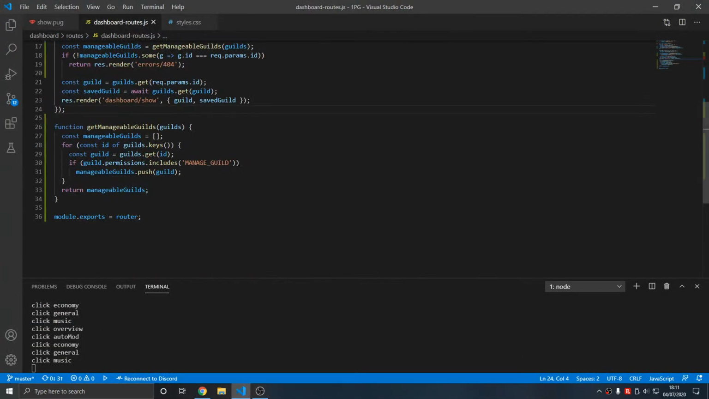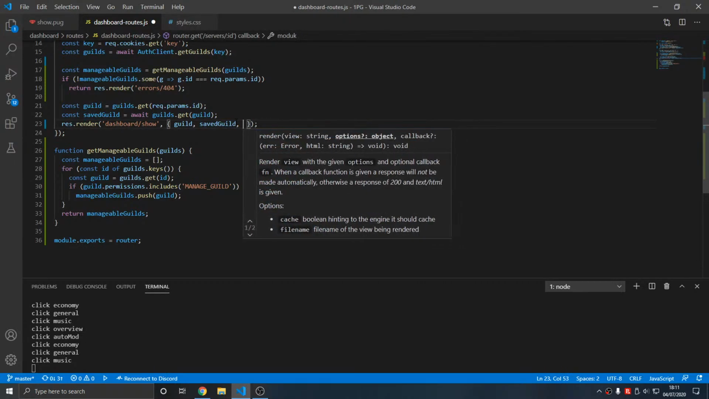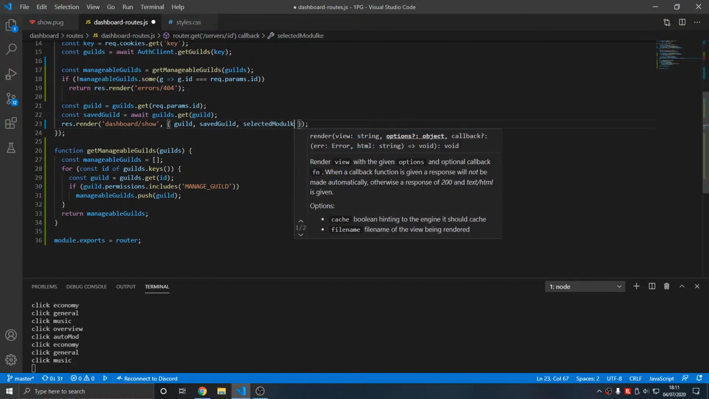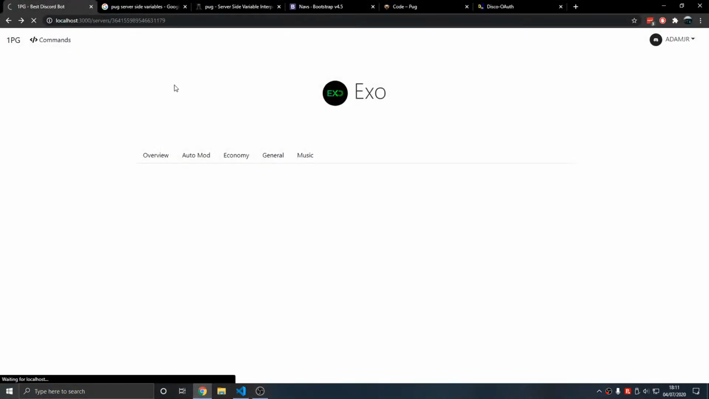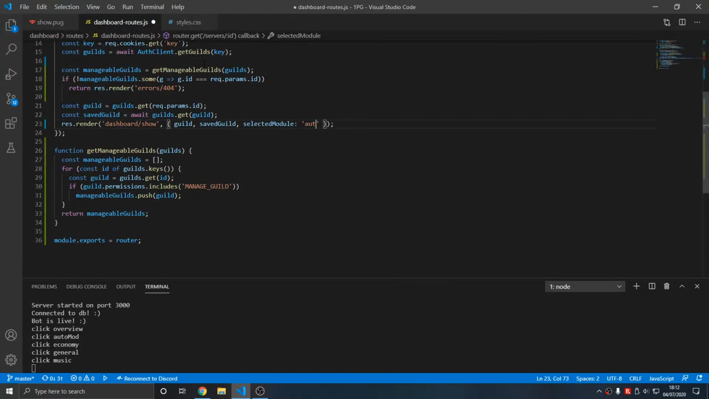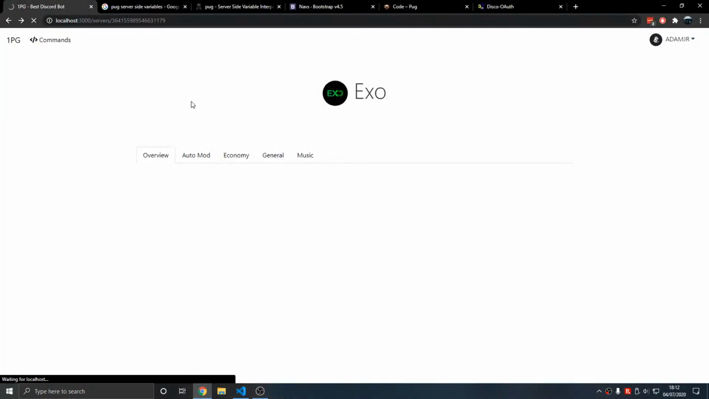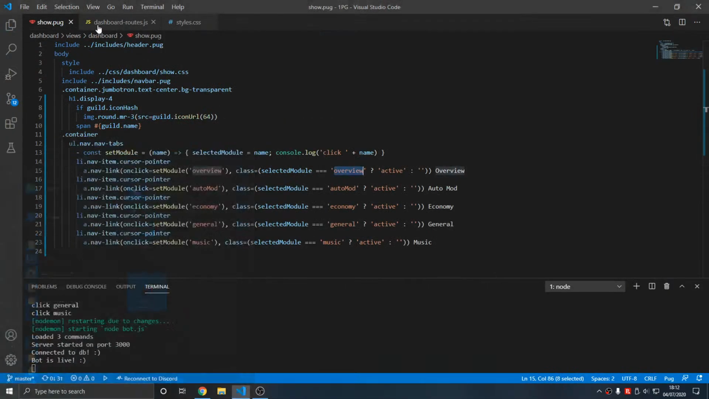Okay, so selected, no, just module, selected module equals gen overview. That should be the default. Okay, now that's set as default. So if I type auto mod, that doesn't work, strangely. Don't know why. Okay.